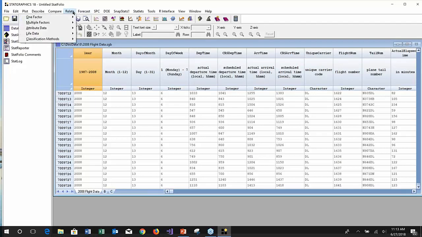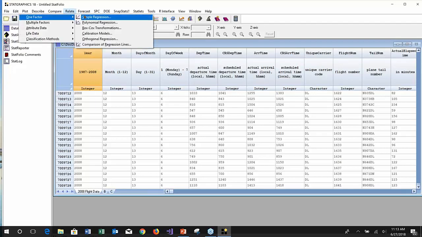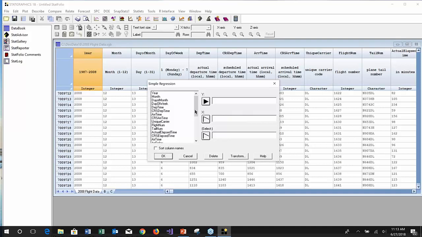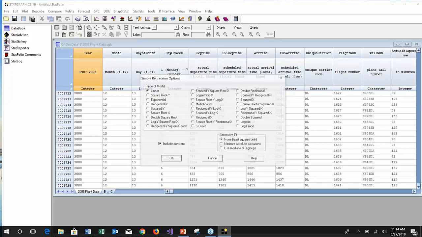Let's go to the Relate menu, One Factor Simple Regression. Now, as far as the procedures are concerned, the analysis runs the same on the big data files as it would on an ordinary data file. So I'll pick a column, perhaps the arrival delays, as the dependent variable and the departure delays as the independent variable to see how the arrival delay of a particular flight depended on its departure delay.